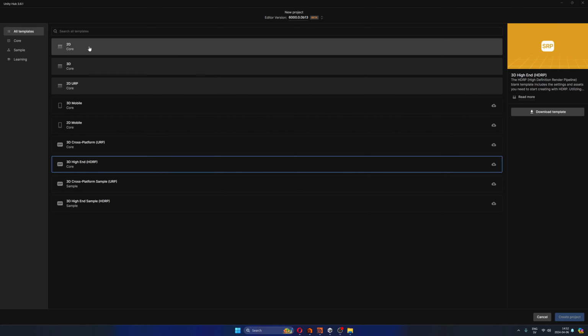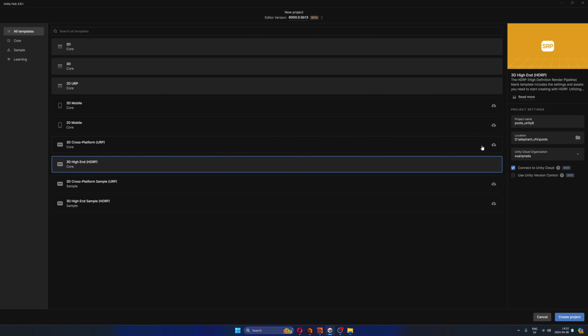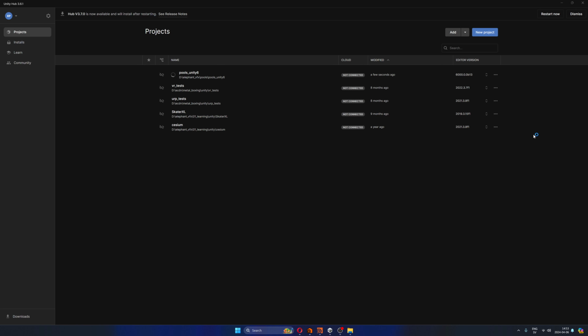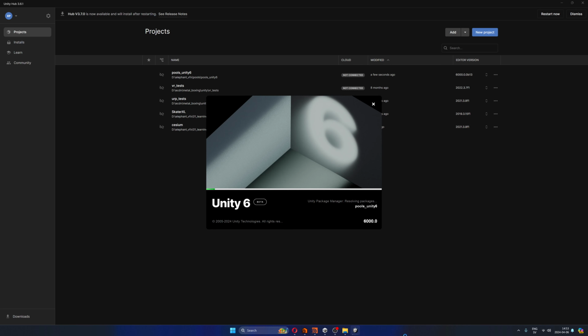Here I have the Unity Hub, and I just installed Unity 6.0 beta. From here, I'm going to create a new project, a new 3D high-end High Definition Render Pipeline project. I'm going to download the template because I haven't downloaded this before. Now, in this location, I'm going to create a new project that I'm going to call Pools Unity 6. Create project, and this should launch Unity 6, and it will set up everything for me.